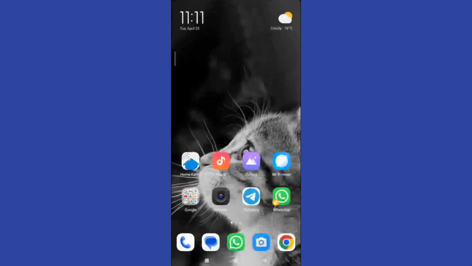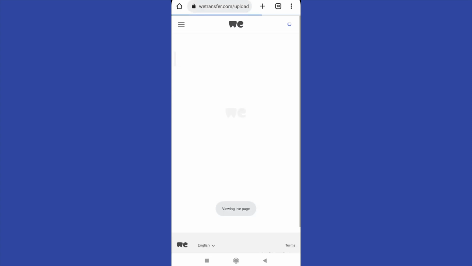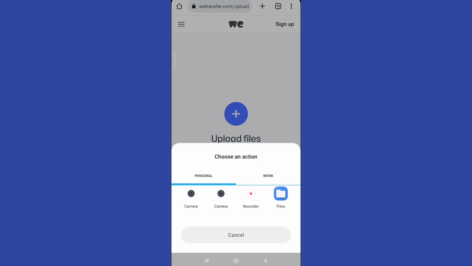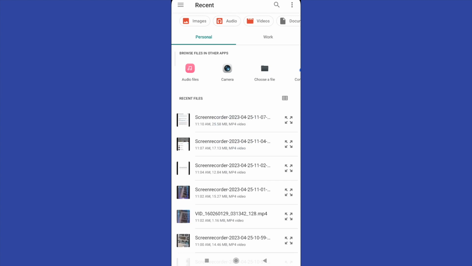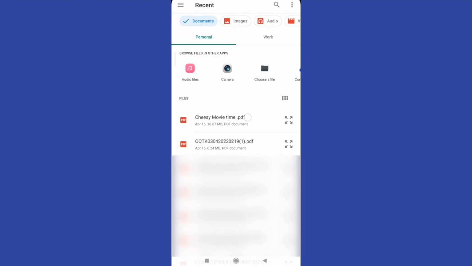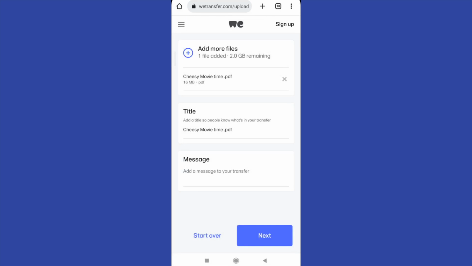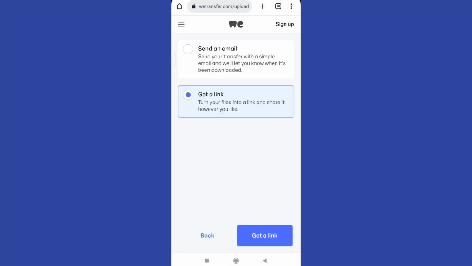So what I really recommend is to go to your web browser and open WeTransfer. There you're going to be able to upload a file. So you must select that specific file, with, I don't know, documents, the cheesy movie time that I want to share. And if you continue with the process, you can send this to an email or get a link.